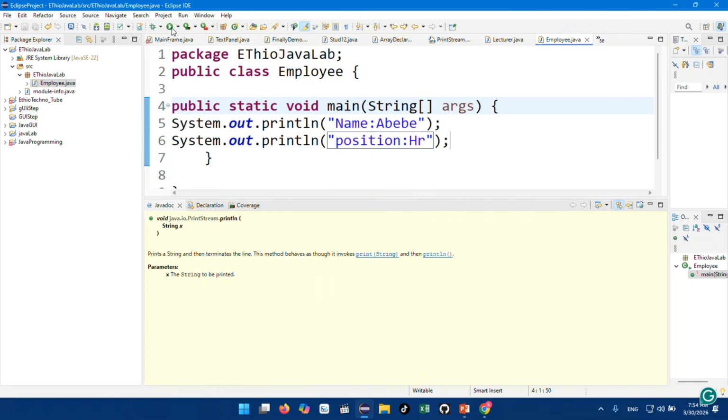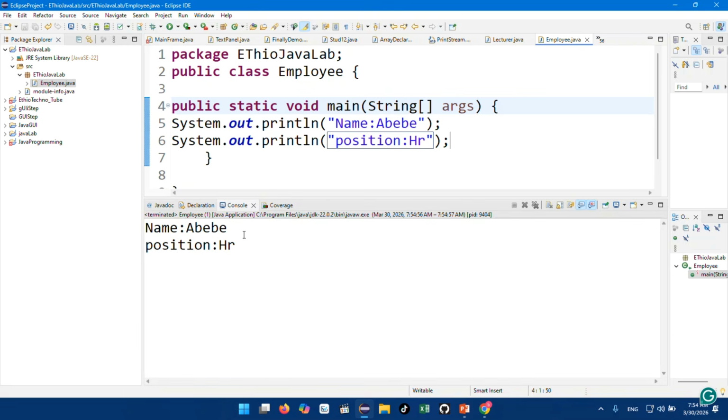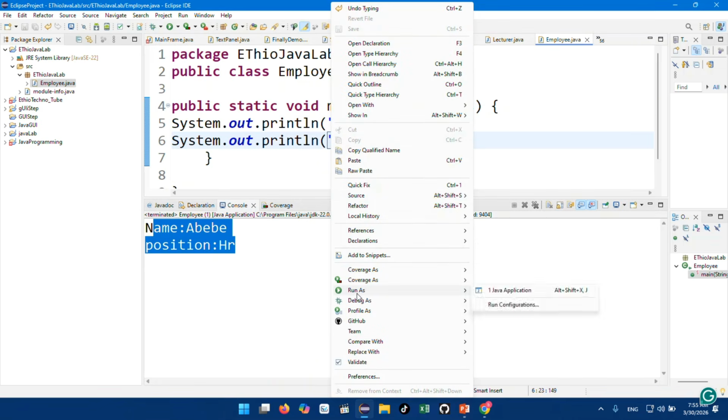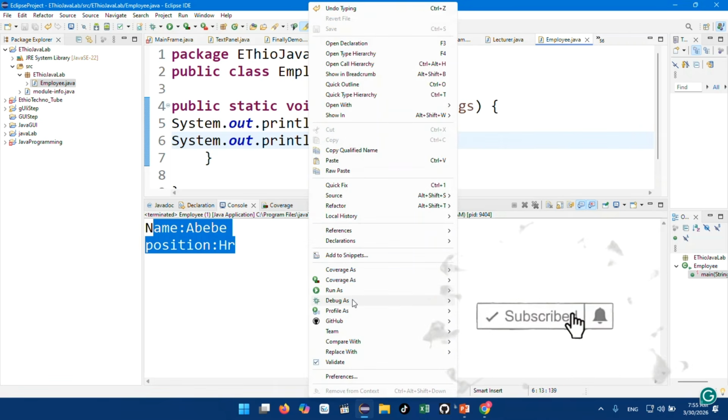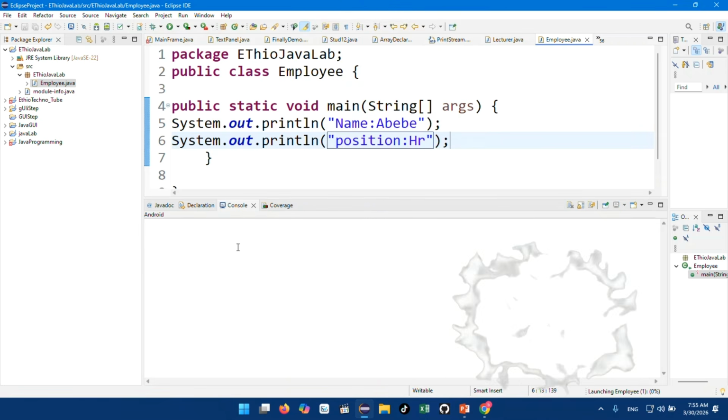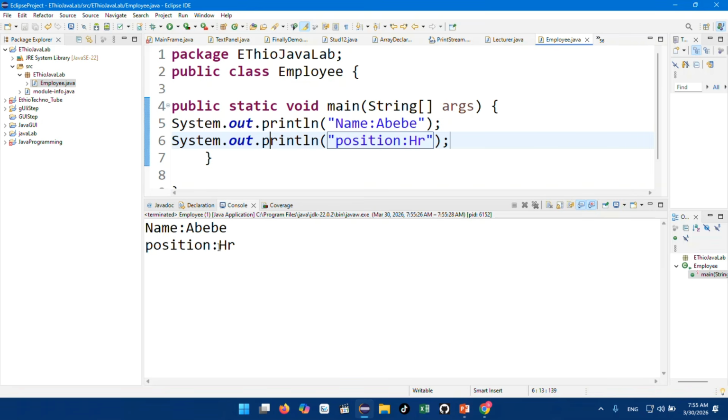I have two options to run this Java program. I can click this button, and the console will display the output: name, Ababa, position, HR. Or I can right-click and run as Java application. In Java, we have two types of application, applets and Java applications. Applets run on the web browser, whereas Java applications run on the local machine. So I can run it, and the output will be displayed right here in the console. Here is the output.